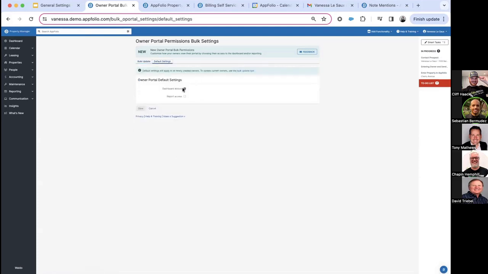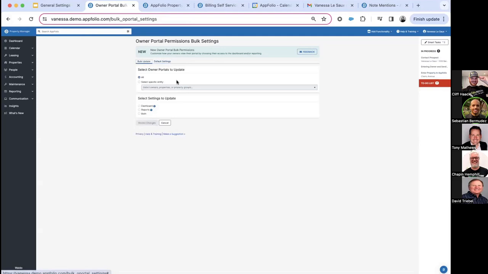You can also adjust all of your default settings. So if you want none of your owners to be able to see the dashboard or have access to reports, you can actually set that for all of your owners from here. And this simply allows you to adjust based on, again, owners, properties, property groups, etc.